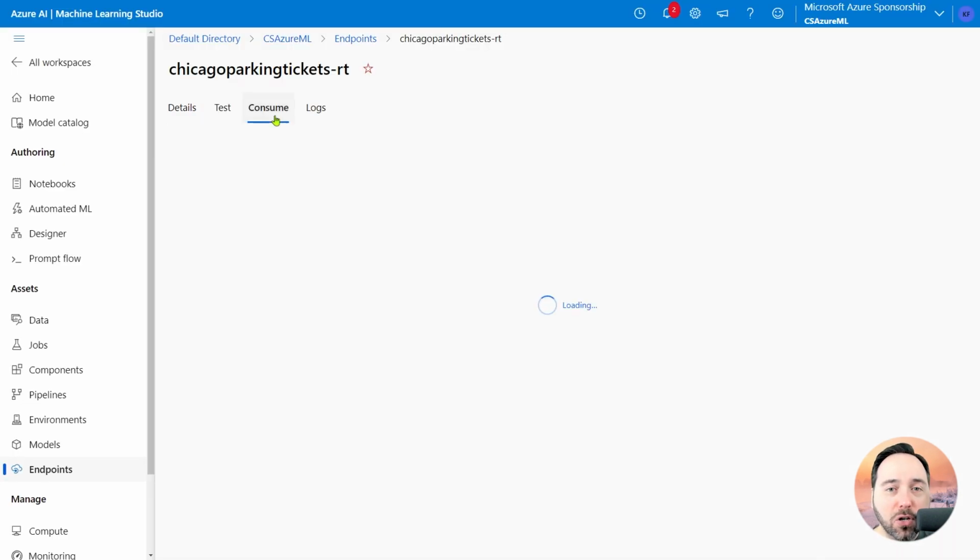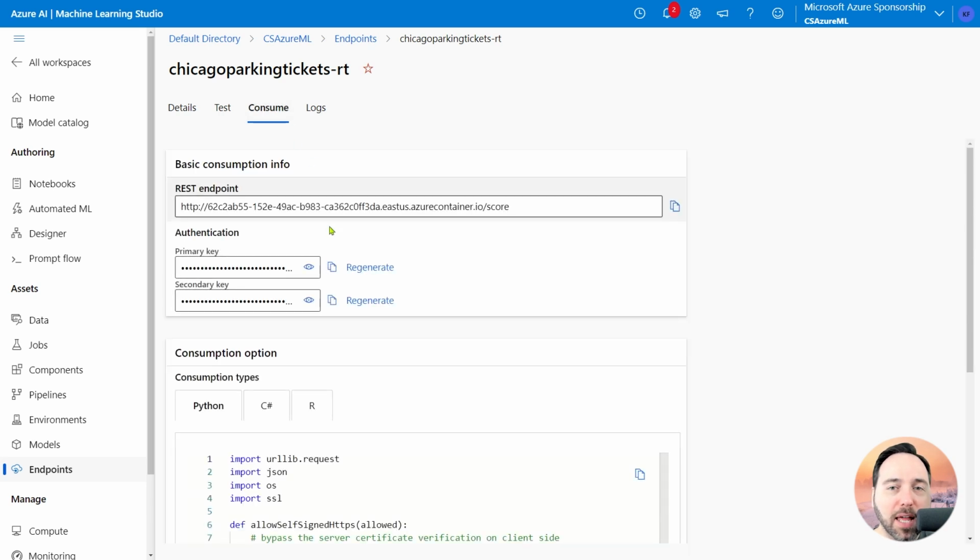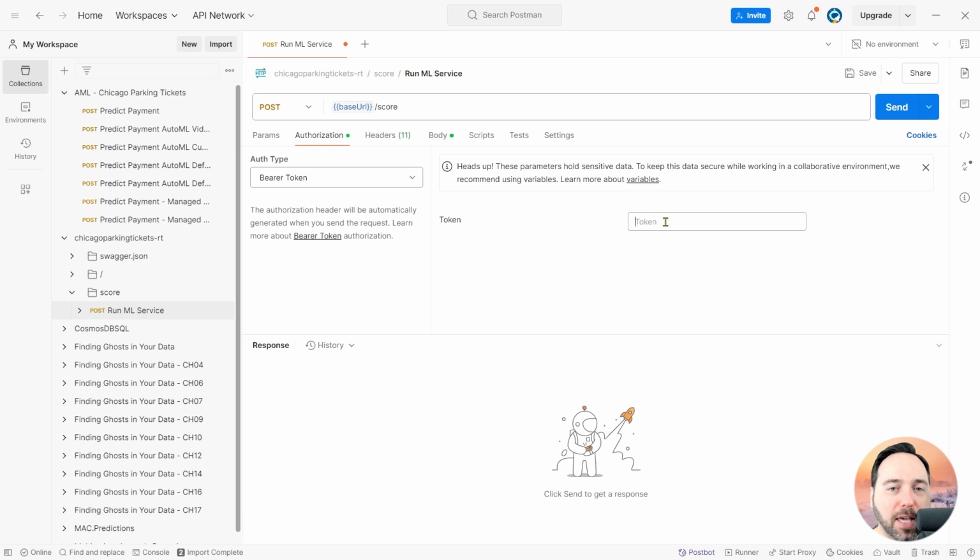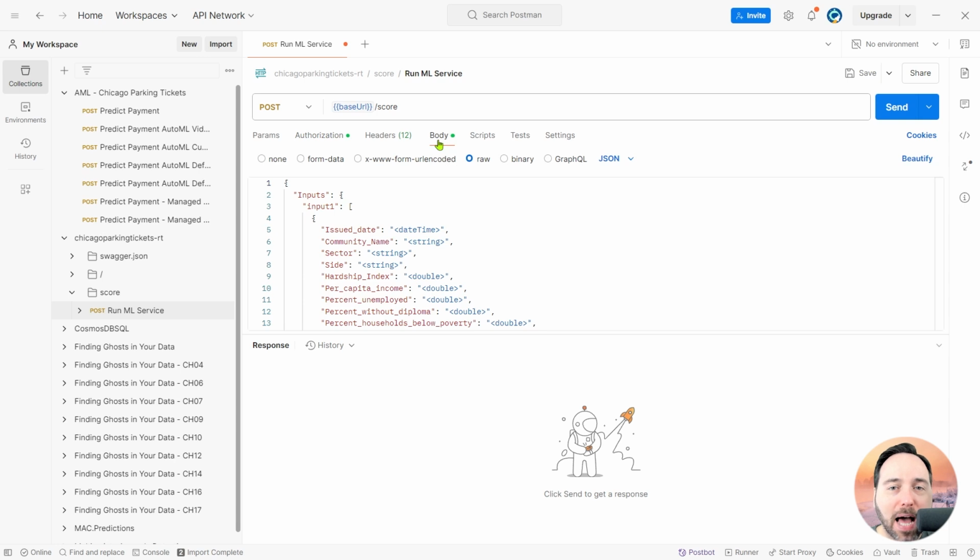In the Consume tab, we have two keys, a primary key and a secondary key. I'll copy the primary key. Then I'll go back to Postman. I'll paste the value of the primary key into my bearer token, and we are good to go. The last thing I want to check is the Body tab.